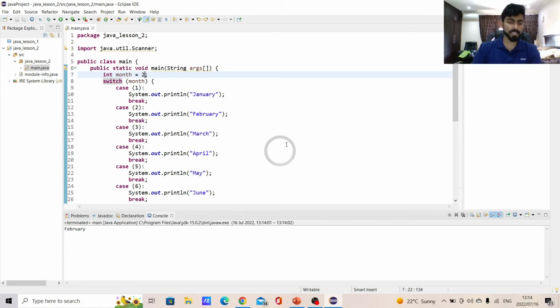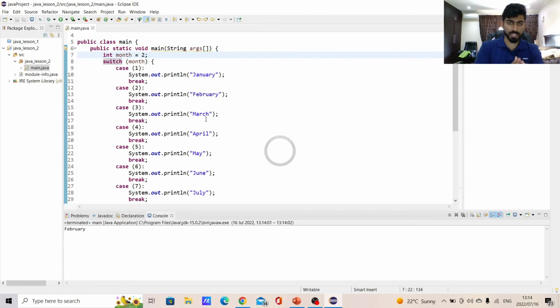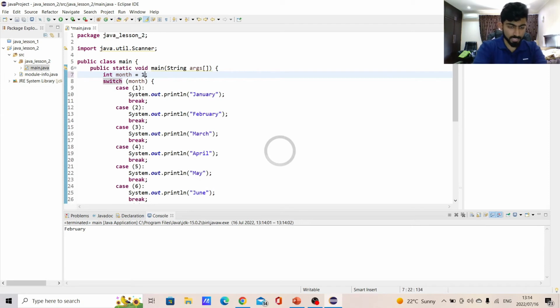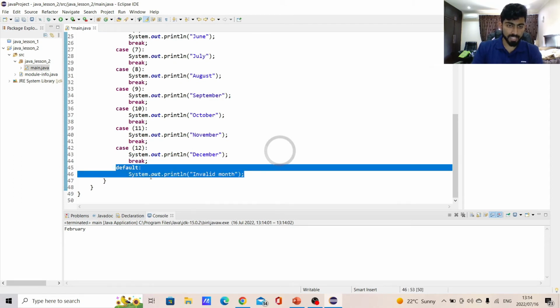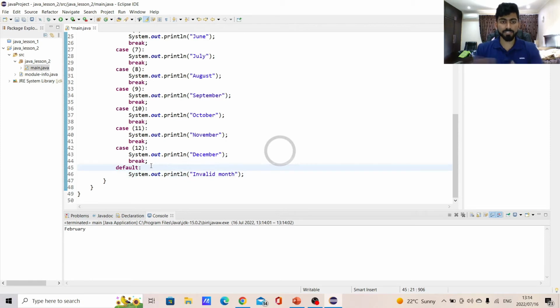Now, what if the user doesn't put a number that's within the range of a month? Like say they input the value 15, right? Then we want to check for that value. That's why we have this default statement over here. It's basically saying, hey, if this value is not a valid value, then I'm going to output the sentence invalid month. Okay, so if I run this, you'll see it says invalid month.